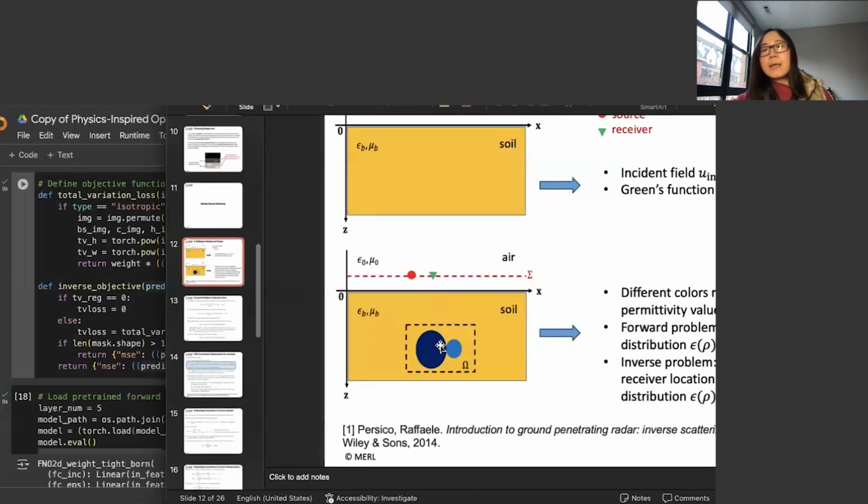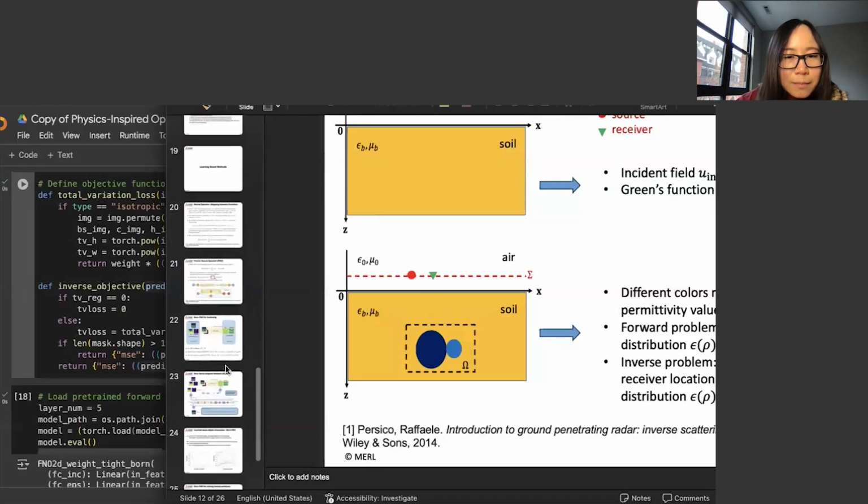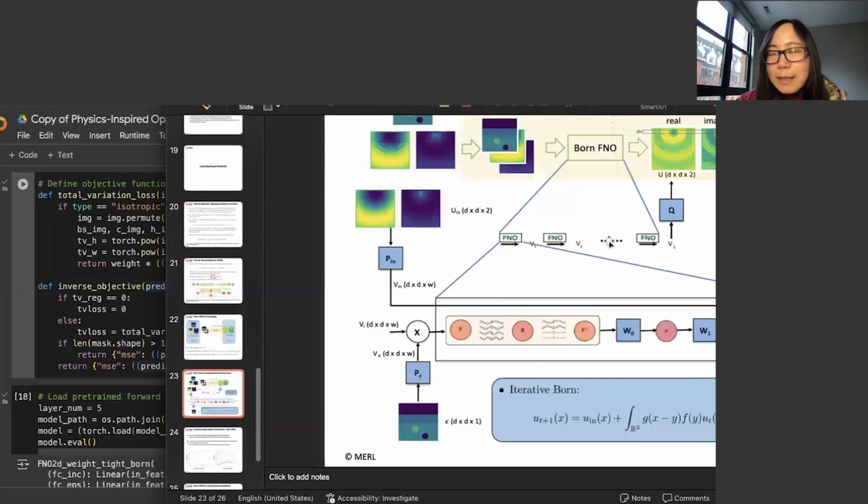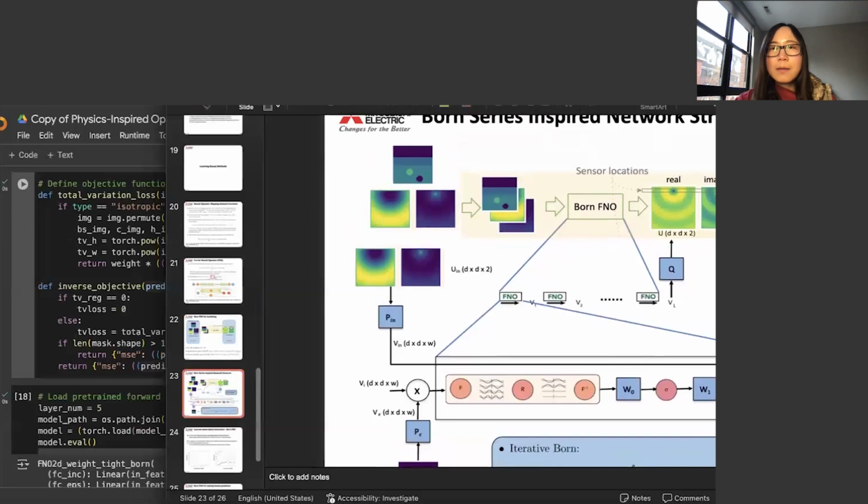Let's go to another. Maybe this is a picture to see. So this is a better picture to see. Okay.